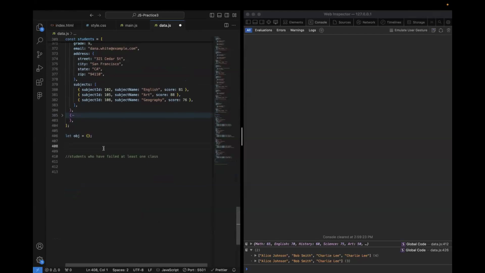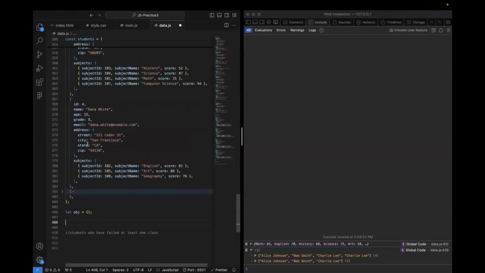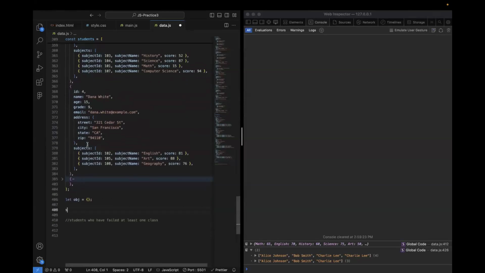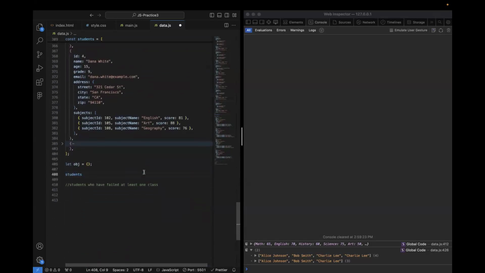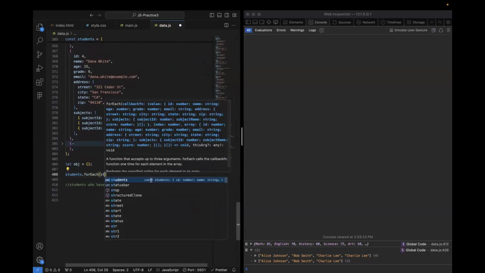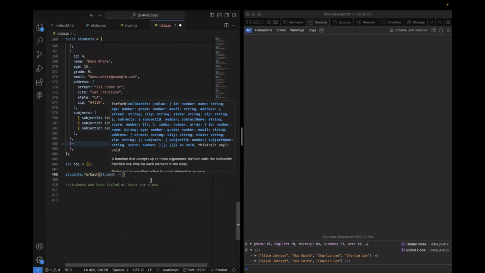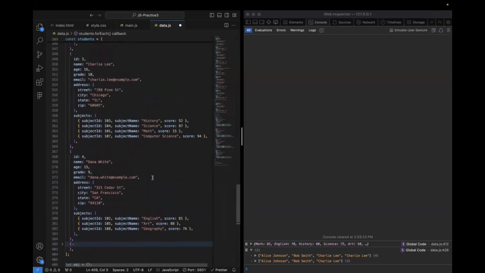Go ahead, Maxat. You've been saying something. I was thinking, what if you create the object with the keys being days? Monday, Tuesday, Wednesday, Thursday, Friday. So you want to put all days in it? Yeah, I was thinking like this. Yeah, you could do that. Student equal one.